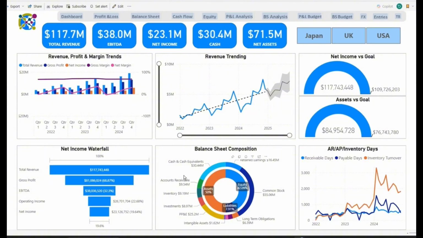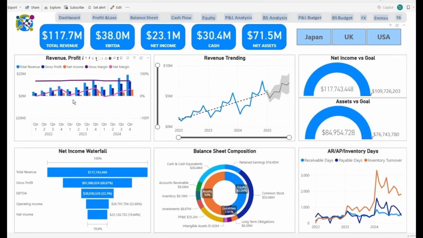We also track key efficiency metrics like receivables, payables, and inventory days. You can tell there are some spikes, and this helps you visualize the trend and identify the issue. Finally, we have a performance section showing that we are exceeding our goals for both net income and assets. This dashboard is interactive. Clicking on any of these elements will filter the entire model. And that is the best part of the Power BI model: interactivity.